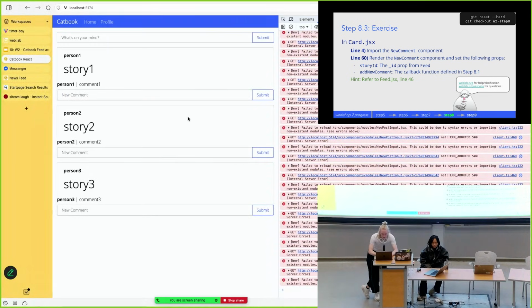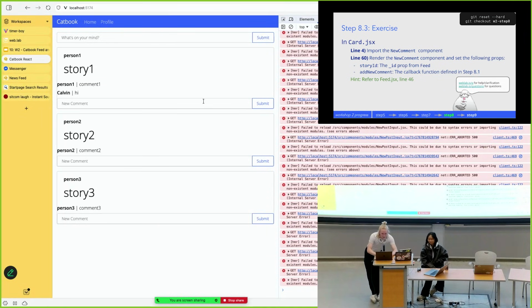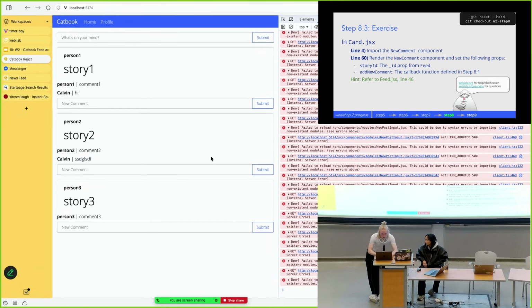Now if we go into here, you can see we have our very nice new comments here. If we post one here under story 1, hi, then we can see that it's properly posting it and it's only under the one story. It's not posting it under every story. We can comment here as well, and it's working as intended.